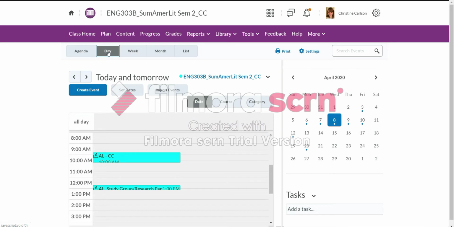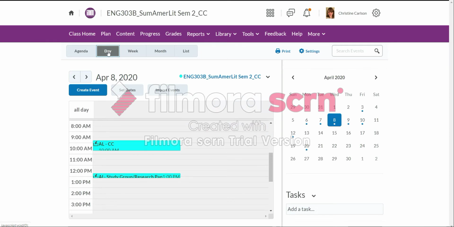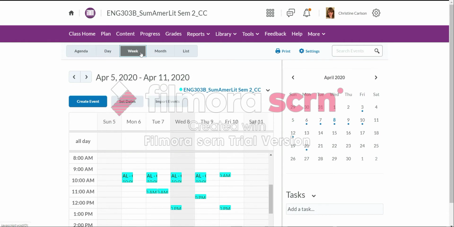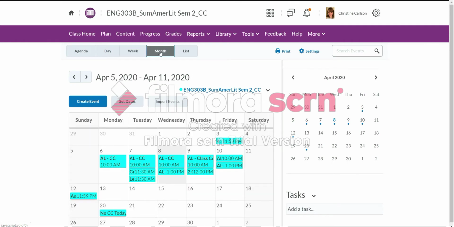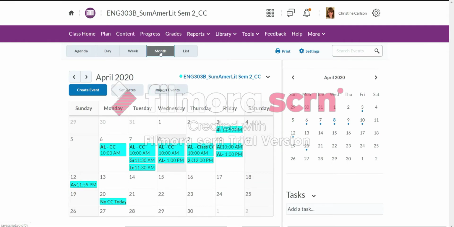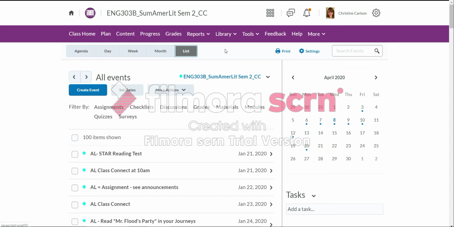You can go to a daily plan, a weekly plan that will show the whole week for you at a glance, the monthly plan, look at your whole month at a glance, or today we're just going to be focusing on the list plan. You can see when I clicked list, all events came up. This is all the events that Ms. Carlson has entered since the very first day of the semester.